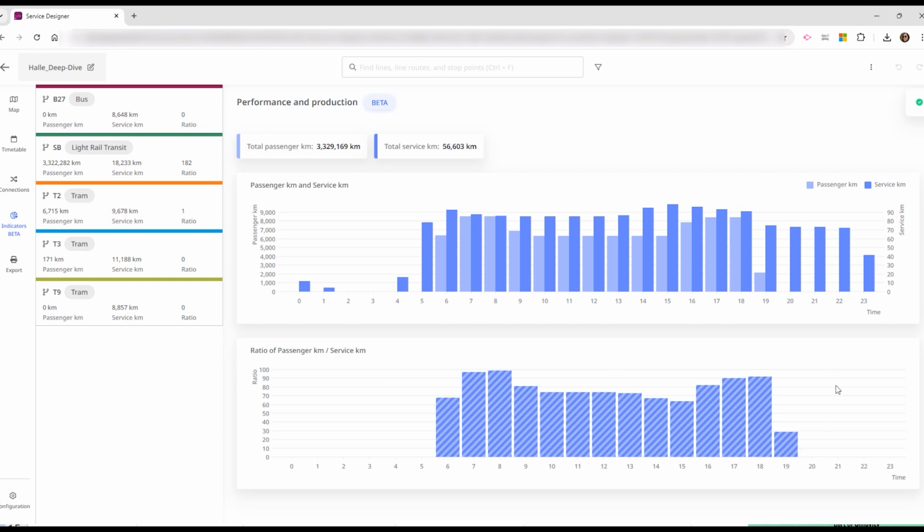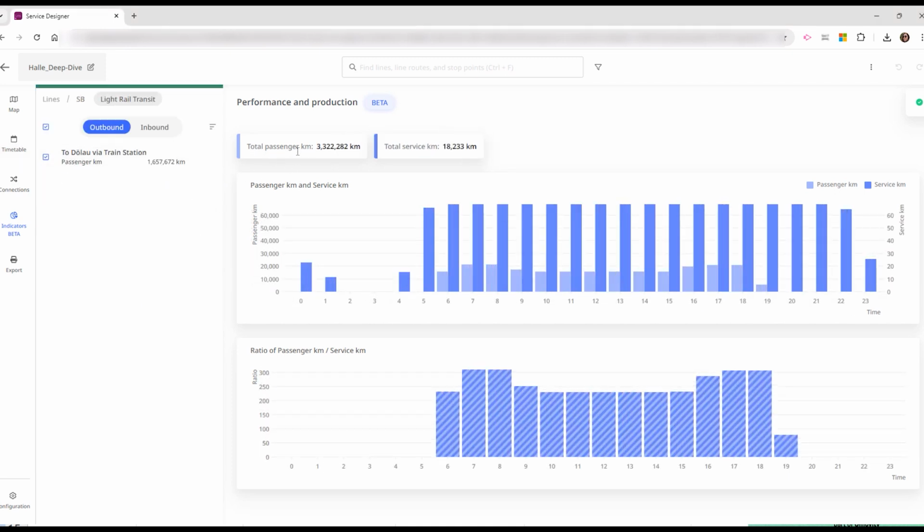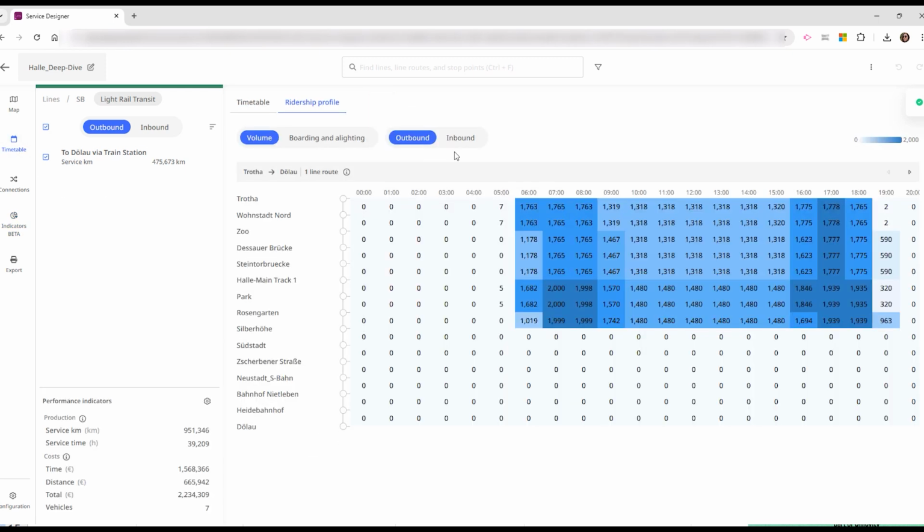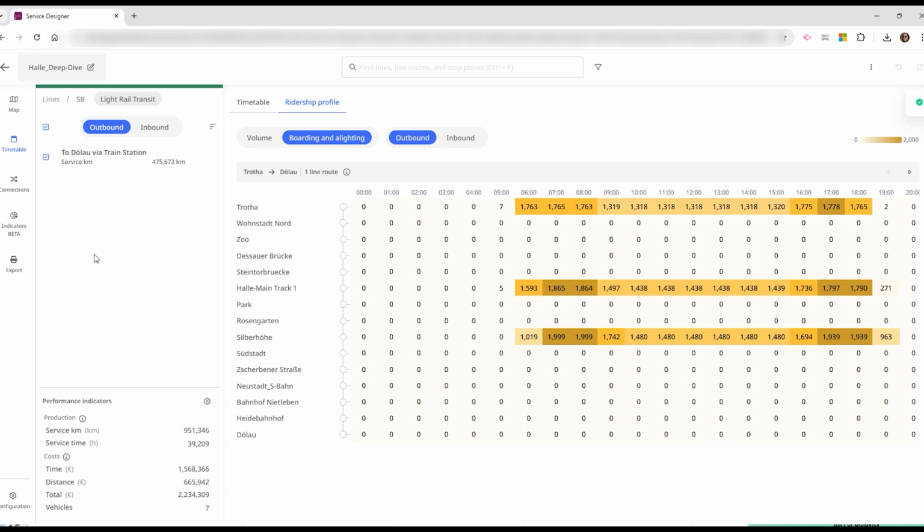So a low ratio means that they're underutilized, and a high ratio could mean overcrowded services. What you can also see is the ridership profile. If you dive into each line, you can see the number of passengers and service kilometers, but also the ridership profile, which shows the volume of passengers between the stops for each line or line route, and also boarding and alighting information, which says where people are boarding and alighting. By this, you can recognize the main hubs in your services.